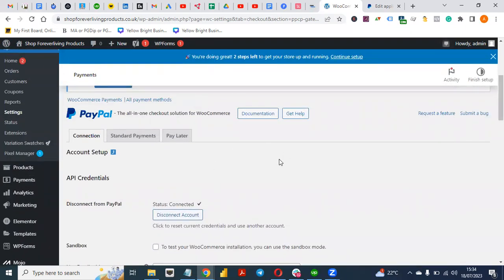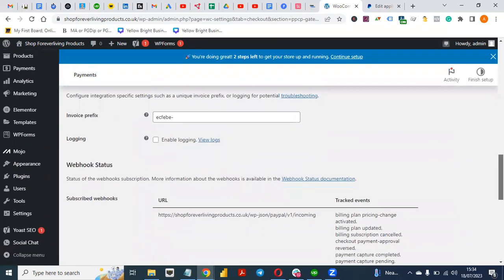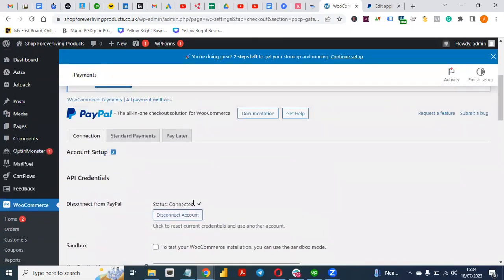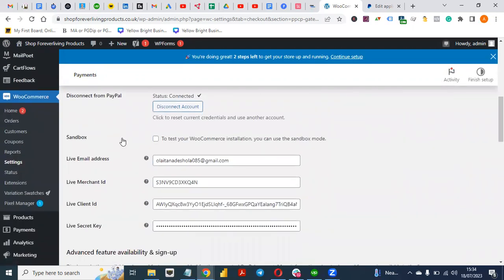So what you need to do, if you've not set it up already, it will give you an option of manual credentials. You select input manual credentials. You see it somewhere around here. Once you click on input manual credentials, you see something like this. Make sure that you are not in sandbox mode. You don't need to first test it, because that's the reason why I'm showing you this. So you see live email address.